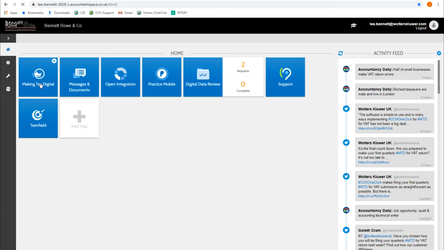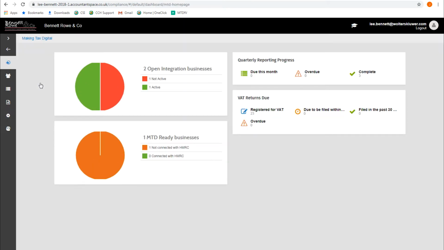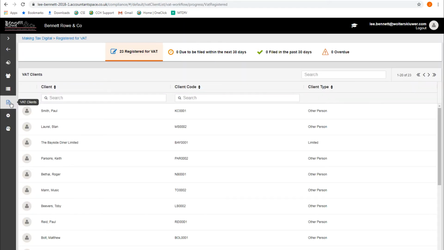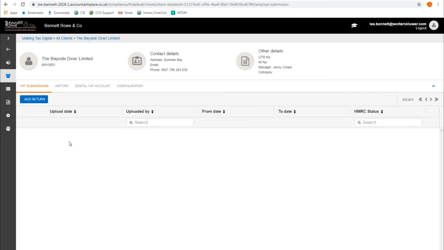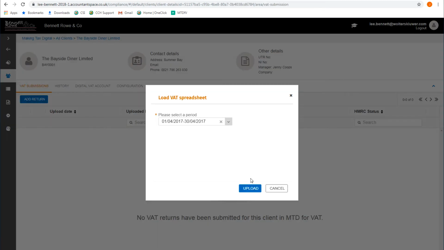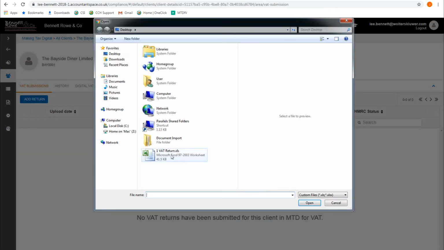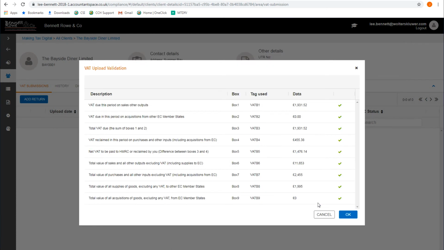Simply click on the Making Tax Digital tile within CCH OneClick, navigate to the client that you wish to file the return for, select Add Return, navigate to find the spreadsheet you wish to add and upload it to CCH OneClick. The system will then validate that the figures relate to the box numbers and that the boxes have been correctly tagged.